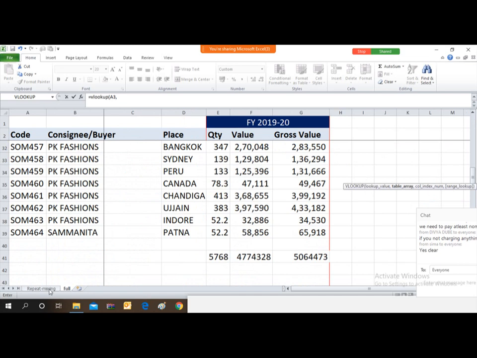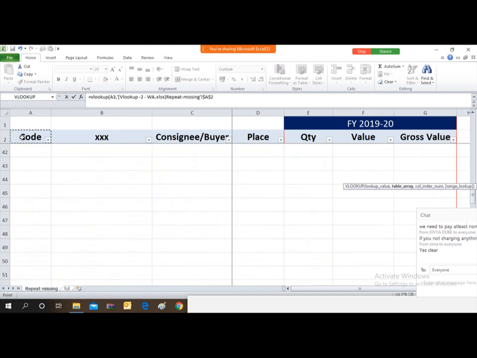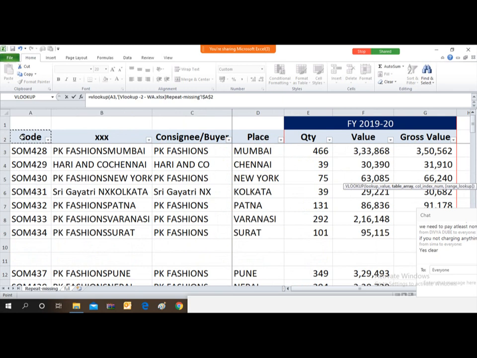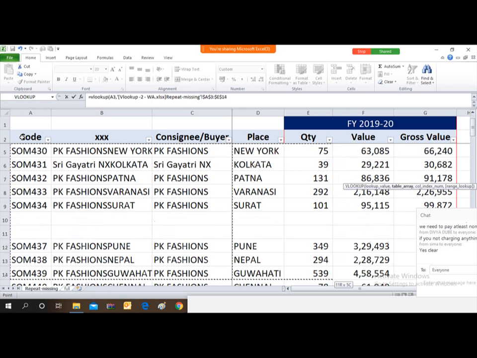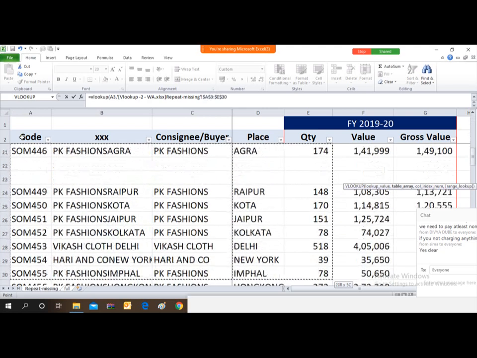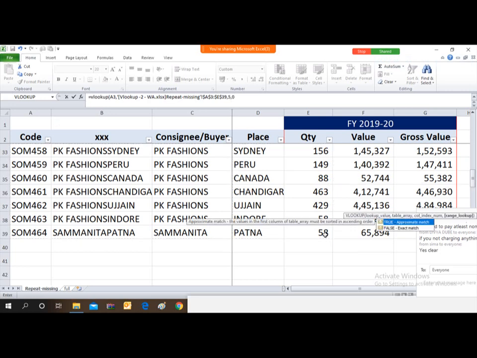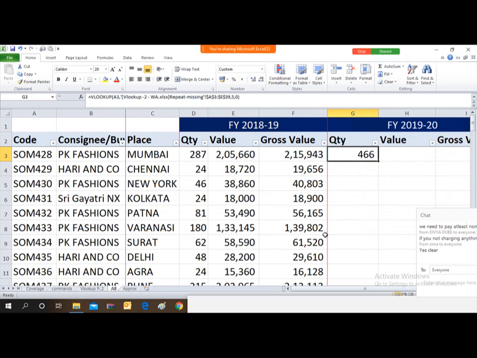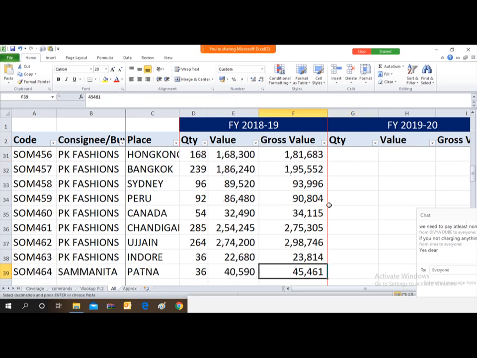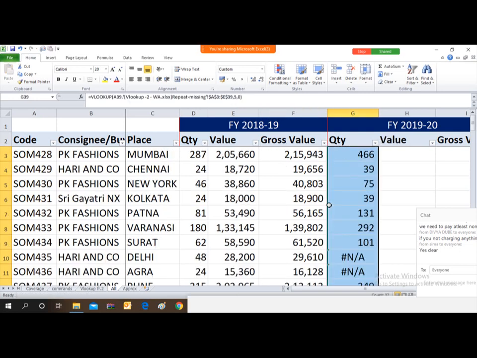In the next file, I want to derive this quantity in my desired table. I've selected the entire area. The quantity column is 5, then 0, enter. So friends, since the table array is already freezed, I'll just copy this formula and paste it in the entire column.